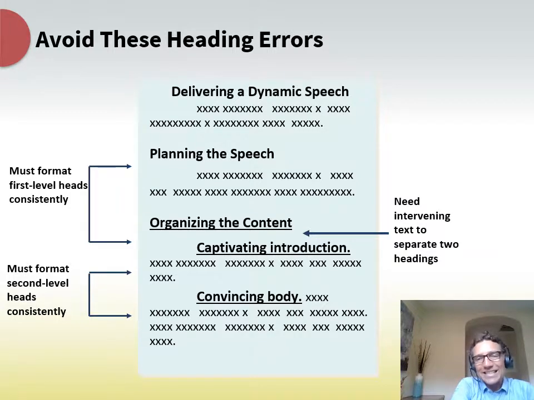And then you want to be consistent. So we're writing in the block format. Everything's left aligned, no indents, single space with a space between paragraphs. So here we see they've got the delivering a dynamic speech heading centered. And then the planning the speech is left aligned. And then the organizing the content heading is left aligned, but it's also underlined. And then the captivating introduction is underlined and centered. Very confusing, right? So keep your headings consistent.